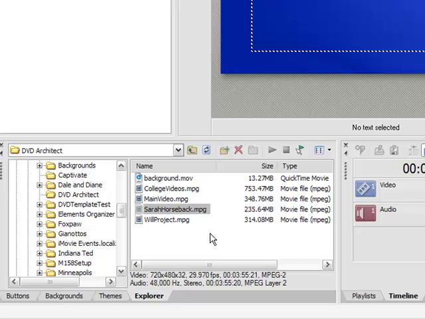When I add them to my DVD in DVD Architect, they're not going to have to be recompressed. They're not going to have more work done to them. They're virtually done, and the program will be able to work much more effectively and efficiently with them. And when it comes time to output, it's going to happen relatively quickly because you won't need to recompress.